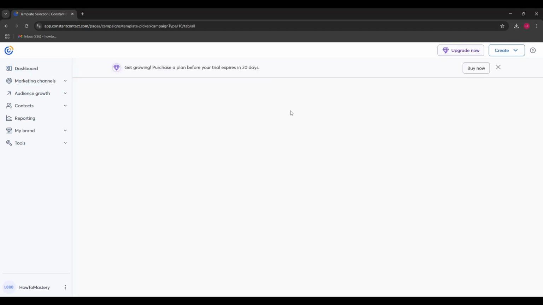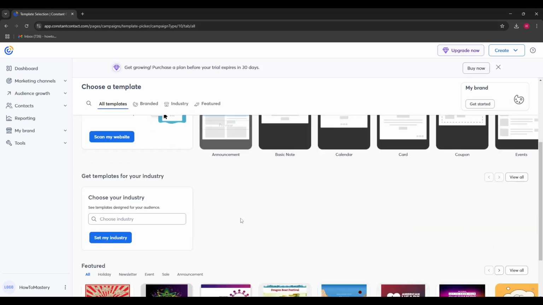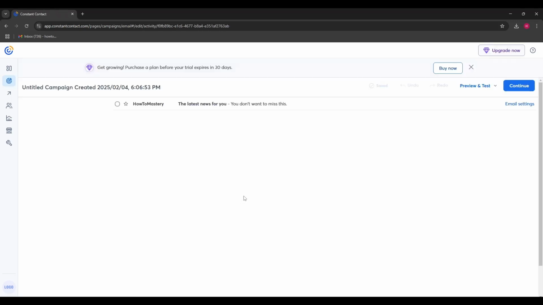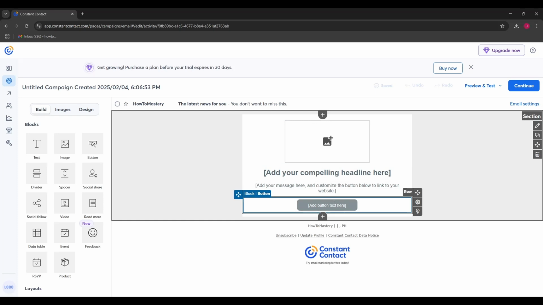Now from here, you can either start from blank or choose one of the templates. So I'll just use basic note here, and then just hover your mouse over it, and then just click on select. Okay, now once you're seeing this, you can already see the button here.